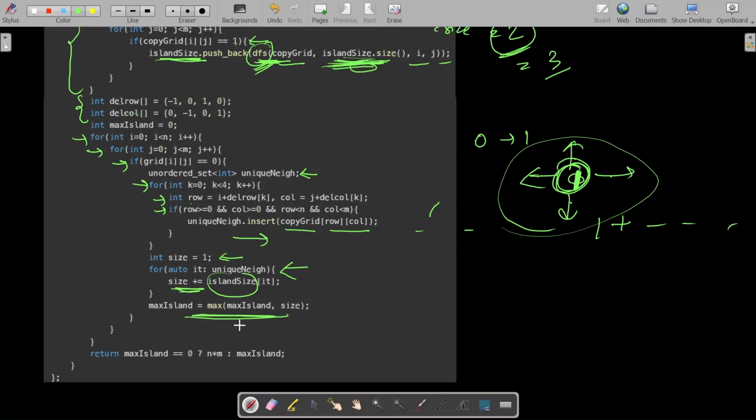Now you might return the answer as this max iron only, but no, because see, if all the values are 1 in our grid, then what will happen? This will never go inside this grid ij is equal to 0, and you will return the max iron size as 0. So what we need to do in that case, if there is no 0 in our grid, we will simply return the size of the grid. Otherwise, we will return this max iron, which we have computed just now.